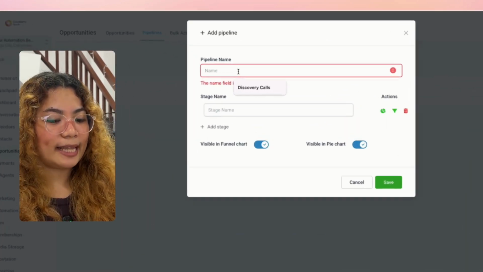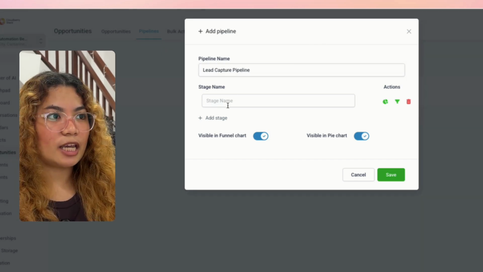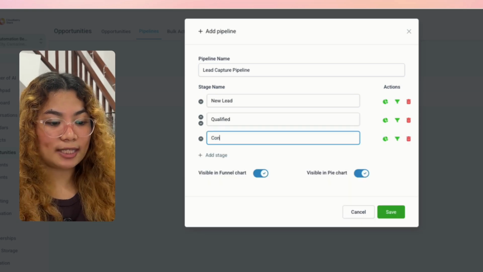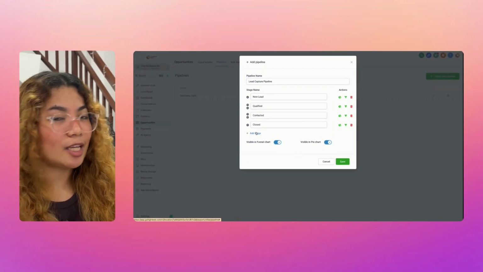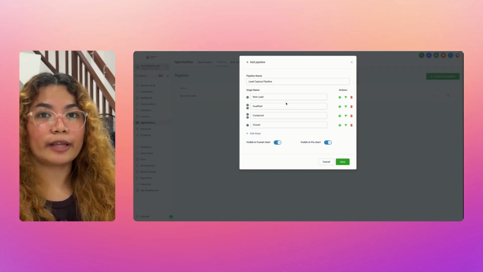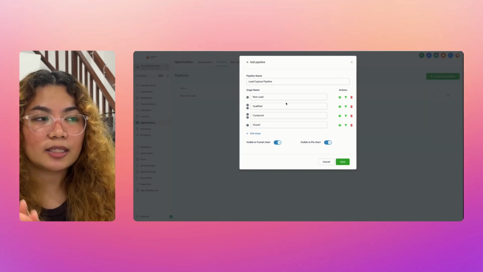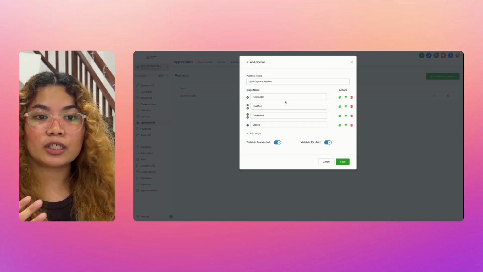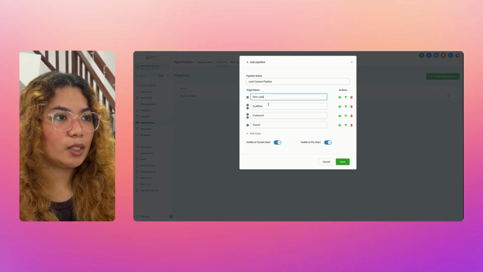For the pipeline name, let's name it Lead Capture Pipeline. For the stage names, we can add here New Lead, Qualified, maybe Contacted, and then Closed. You can add as many stages as you want to track whatever step in your company processes, whatever your SOP is, and whatever feels natural to you with how your system or your business flows. So let's see, New Lead, Qualified, Contacted, and then Closed.